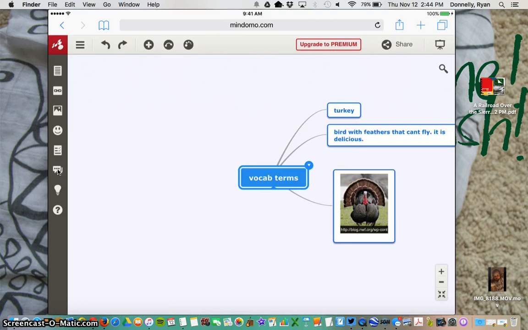It wasn't something that I was aware that they were going to do, otherwise I wouldn't have shown it to you. So again, mindomo.com is where you can head to make free mind maps that do have pictures included.